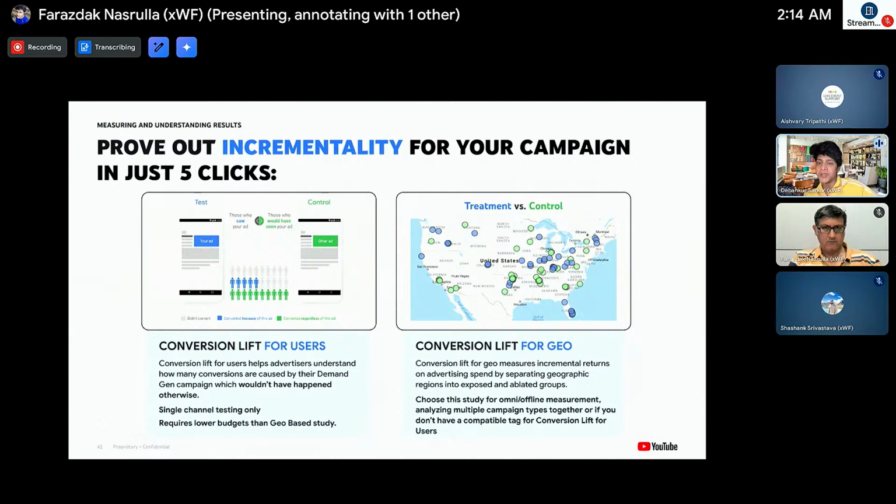So when we talk about conversion lift for users, this basically helps us understand how many conversions were directly caused by the Demand Gen campaign that would not have happened otherwise. It basically isolates the impact of your campaign on individual users, right? So this method is going to be great for single channel testing and typically requires lower budgets compared to geo-based studies that we'll discuss in some time. So if you want a quick and efficient way to see your campaign's impact on individual users, this is going to be a great option.